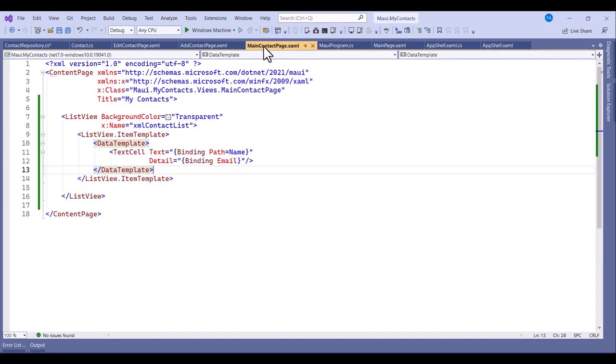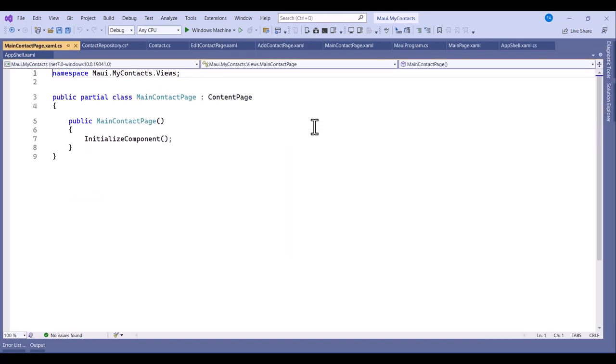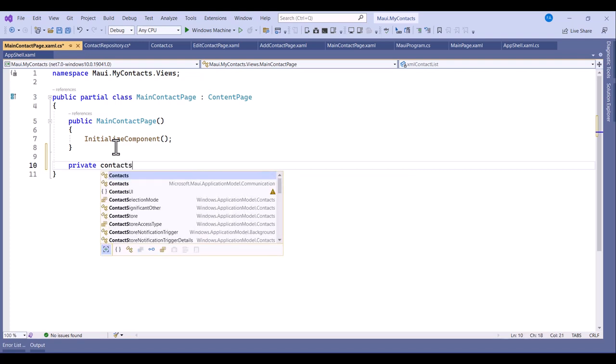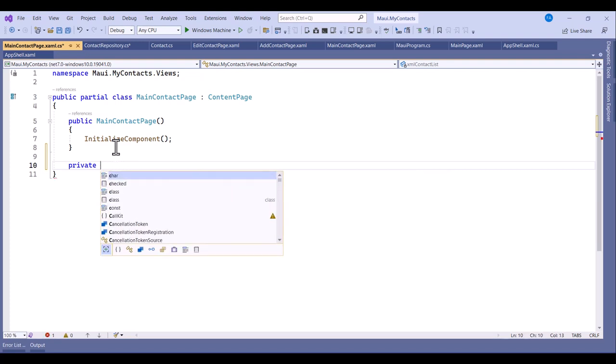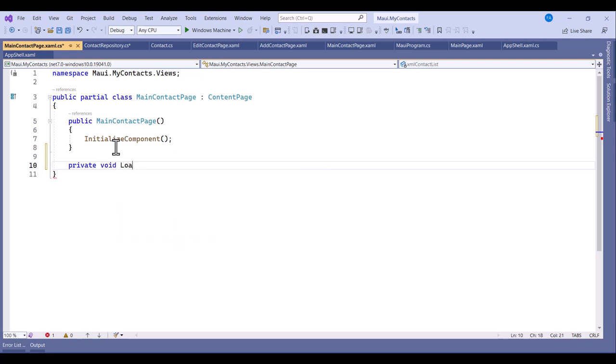Let's go to the code behind file in this MainContactPage.xaml. You can just right click here and then go to View Code. So when you go to View Code, what are the things that we need to do to get this? First of all, I want us to group them. So let's create a method that is private, private void LoadContact.